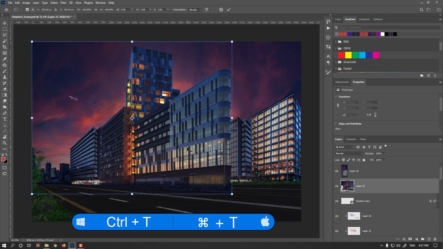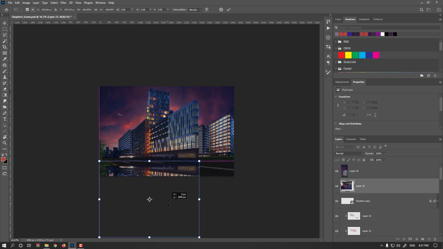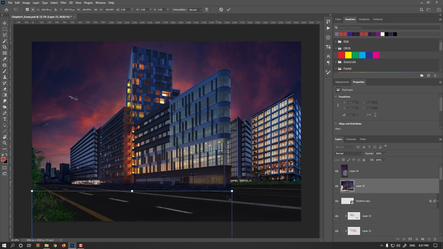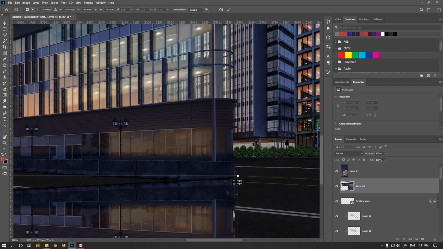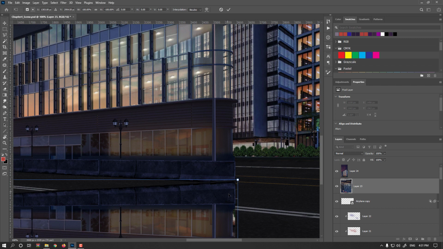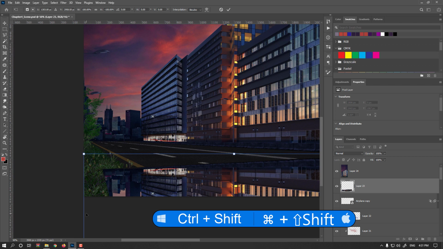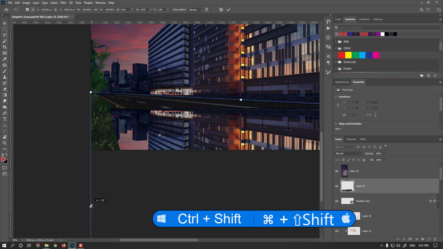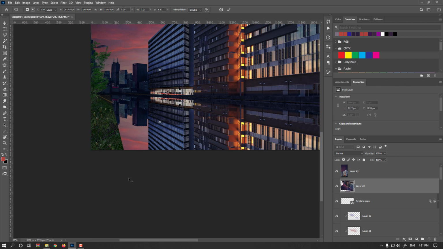Press Ctrl or Command T, right click, flip vertical and zoom out, bring it down until your closest part to the camera touches here. Again, you don't have to be too accurate, but it is nice to pay attention to details. Hold Shift Ctrl or Shift Command and grab the left edge, bring it up until they touch each other. Okay, and I confirm it.